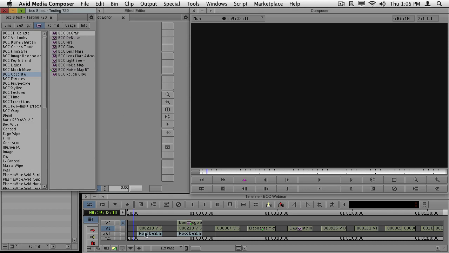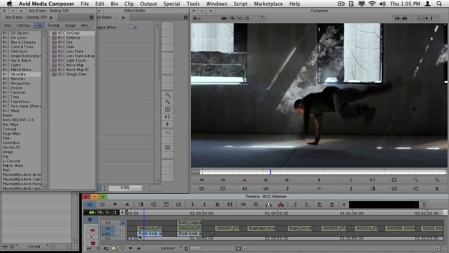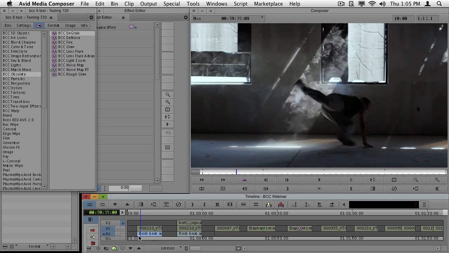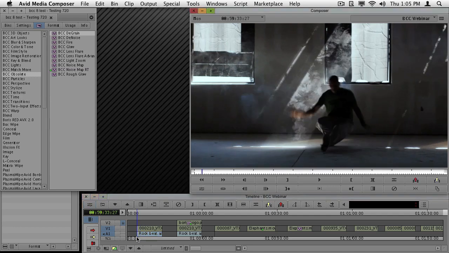One of the things that I think is coolest in BCC8 is what's called the Beat Reactor. Now I'm just going to go ahead and play this little section here.